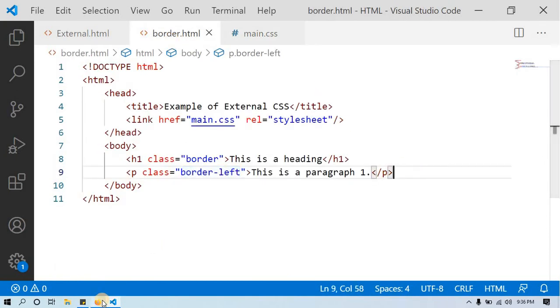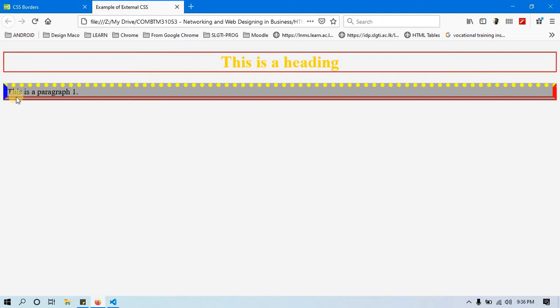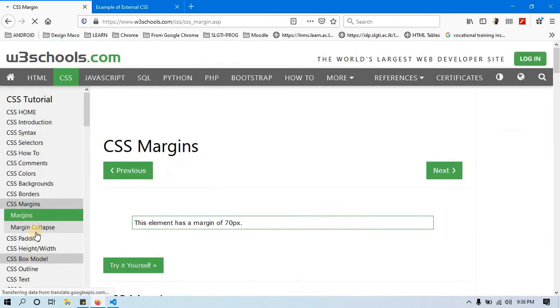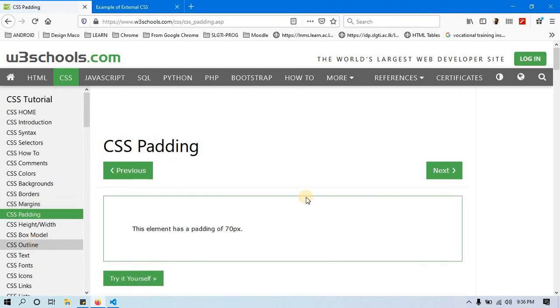In the preview, you can see there is no space in between the border and the content. This is the border, and next to the border we have the content. So I need a space between the content and the border. That is the padding. Padding gives the space. If you have the element here, we can give the padding.